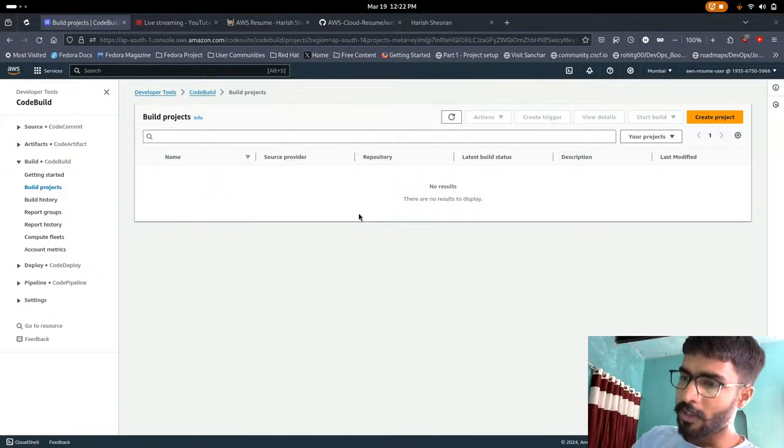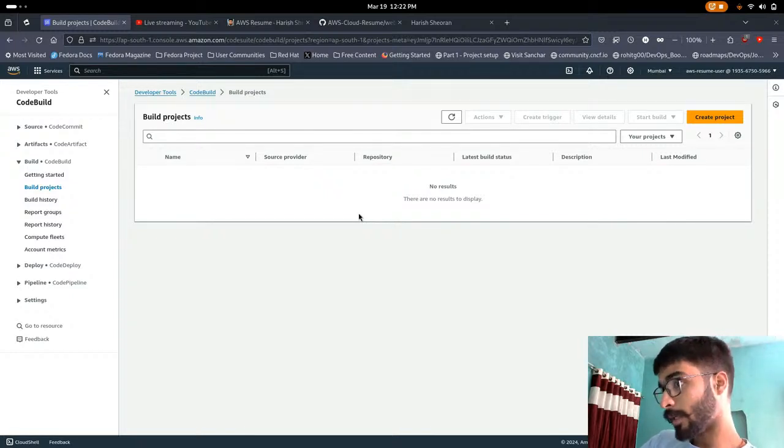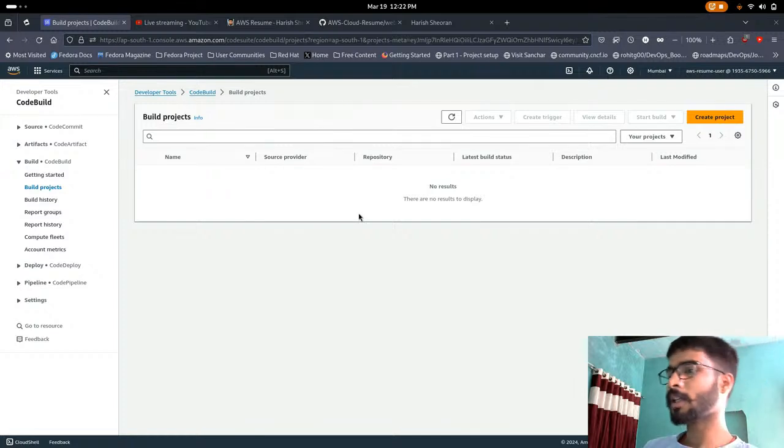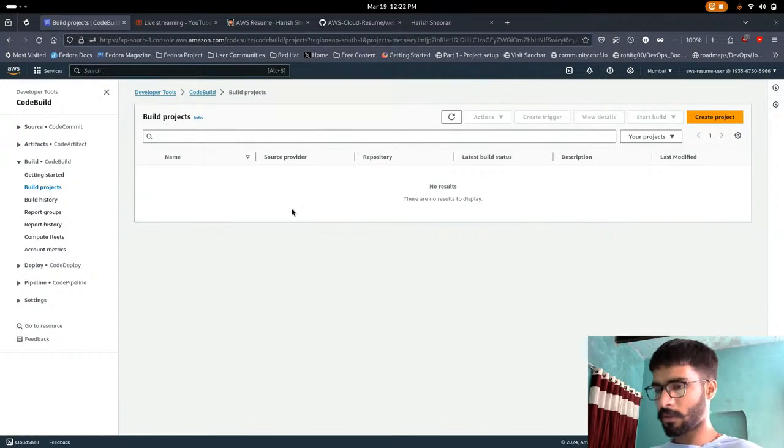And what does CodeDeploy do? CodeDeploy uses the Docker image from the registry, runs it as a container, and updates the container when we update our image. That's the CodeDeploy part. Okay, so let's first build the CodeBuild part. Later we integrate it with CodePipeline.